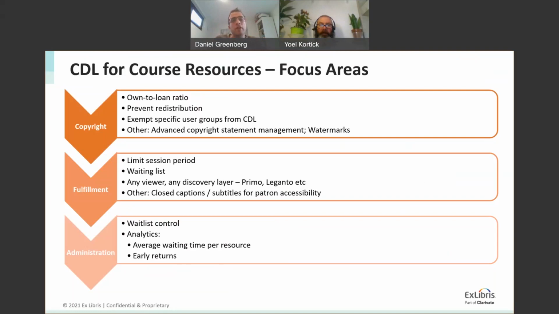And then we have other functionality which we've added, which doesn't directly relate to CDL, but does relate to copyright management. One is advanced copyright statement management, where we provide out of the box all of the Creative Commons and rights statements, but you can also add any custom copyright statement. We've also added support for watermarks, where you can overlay watermarks which reflect the copyright source of that image.